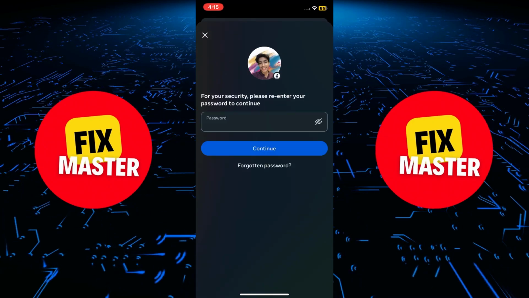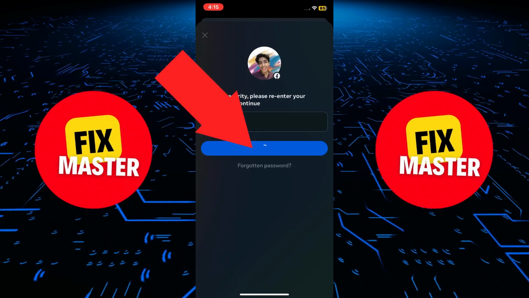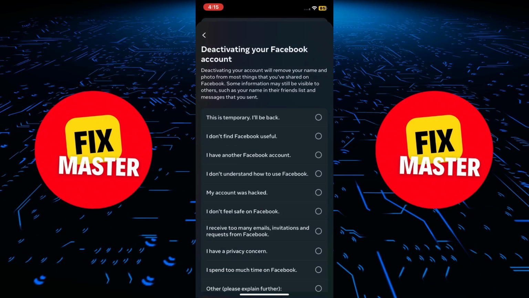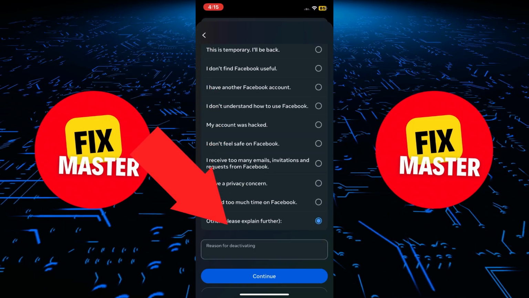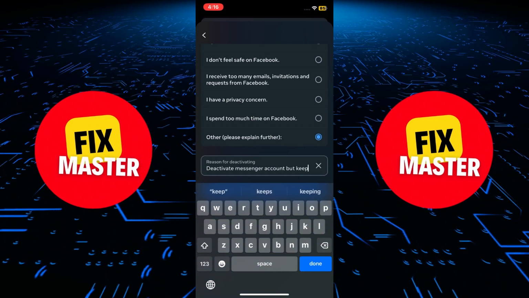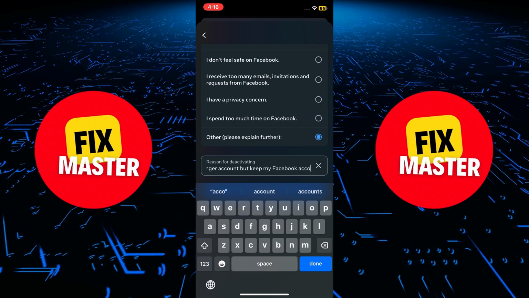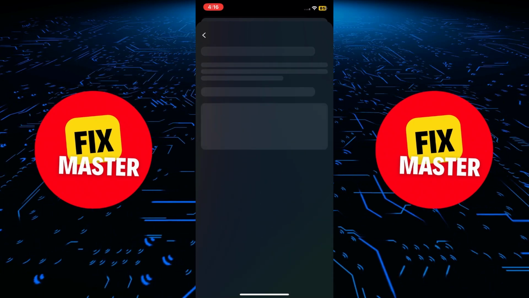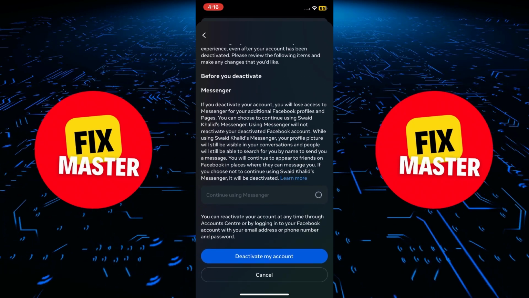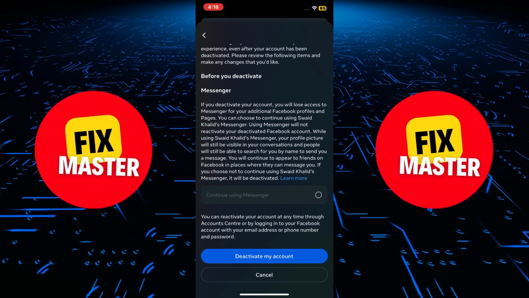Then enter your password and click on continue. It will ask you to create an Instagram password. Click on not now, then swipe down and select others and write that deactivate Messenger only but keep my Facebook. Then click on Deactivate My Account. And that's how you deactivate Messenger only but keep your Facebook account.